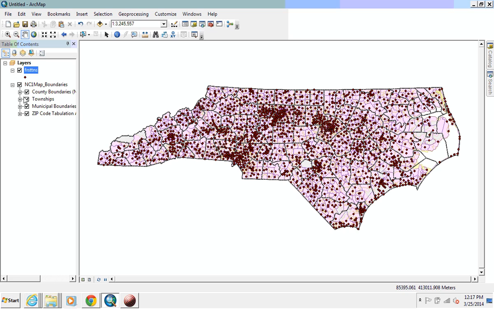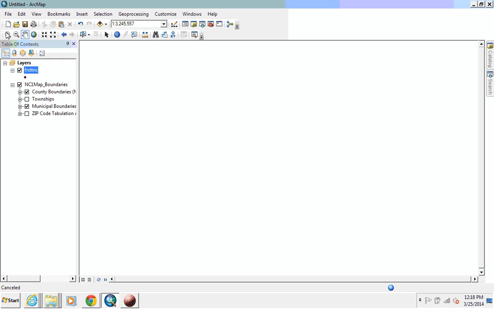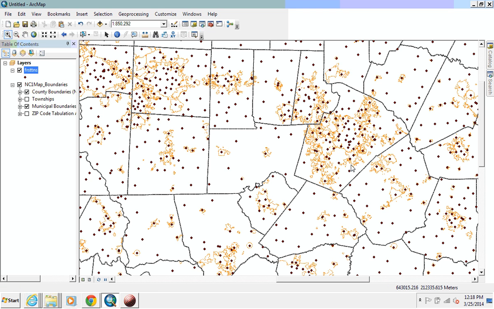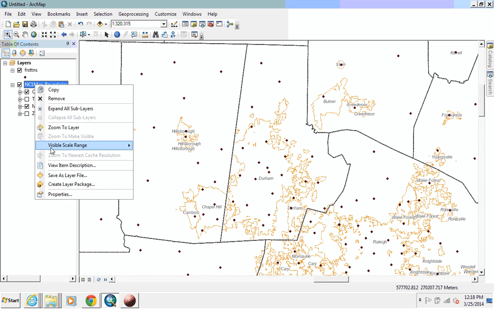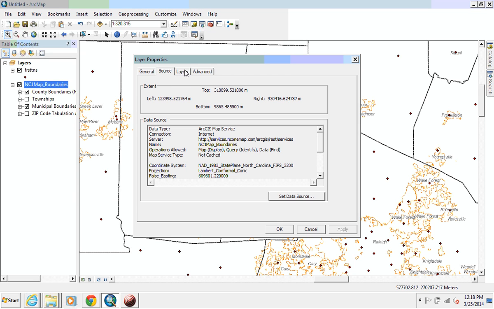So you can see here my county boundaries and my municipal boundaries overlaid on top of my fire stations. As you can imagine, it's a little bit slower to run because these data are sitting over in Raleigh on the GIS server. So these fire stations are sitting right on my desktop, on my computer. This is connected over somewhere else.